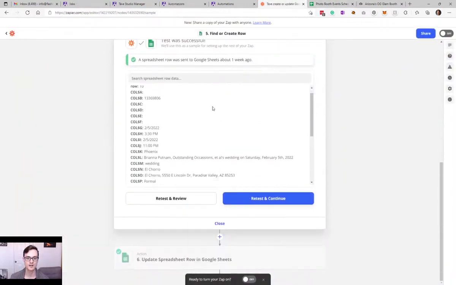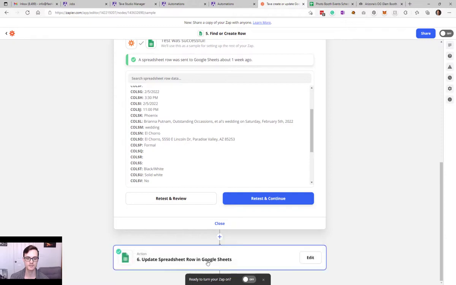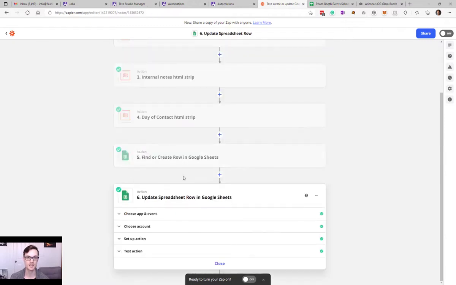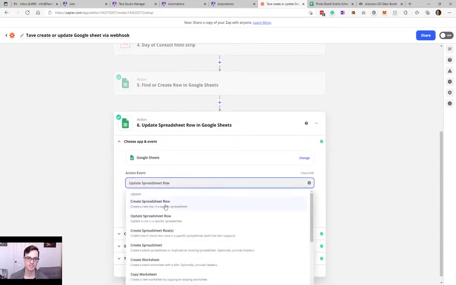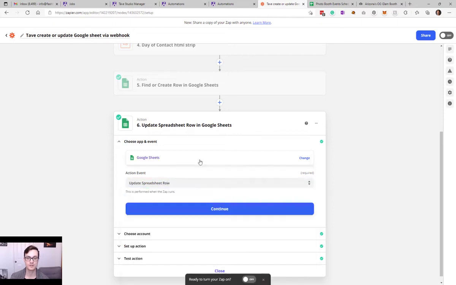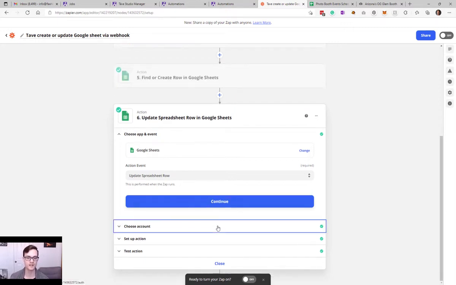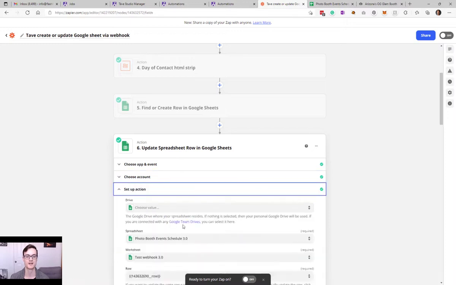Now the next thing we're going to do is add another action, and it's going to be a Google Sheets action again. Now the event is going to be update spreadsheet row from this drop down here near the top. So this is going to basically, if it didn't find a row, or if it didn't create a row to begin with, find your existing one and just update it. So it's going to feel a little redundant, but we'll continue through these steps.